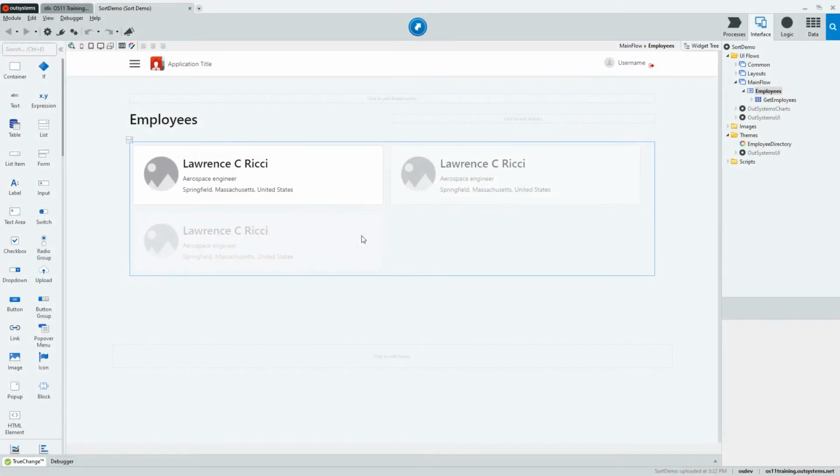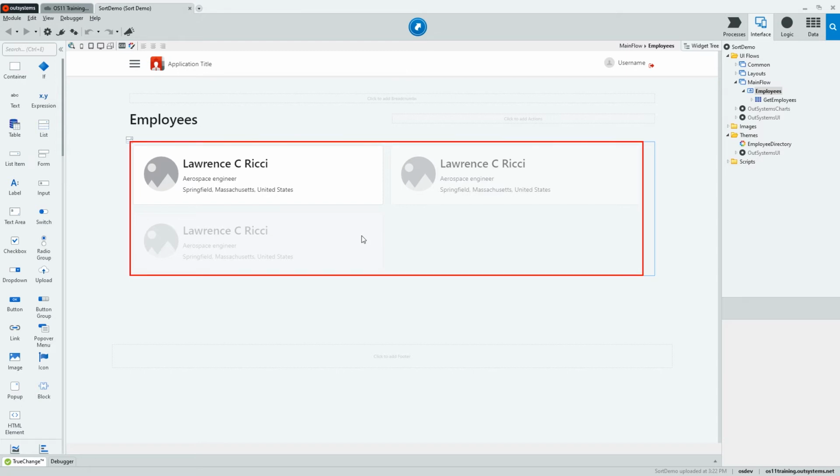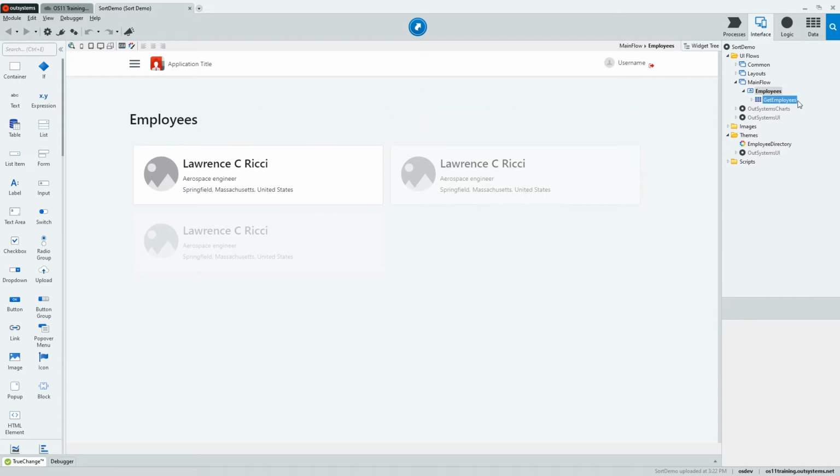In this demo, we will see how to add sorting to a list. In this module, we already have a screen created with a list displaying employees. The list data comes from the Get Employees aggregate that is defined at the screen level. To add sorting to the list, we need to get a few things set, so let's get started.